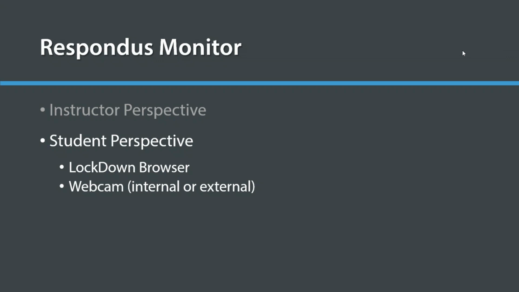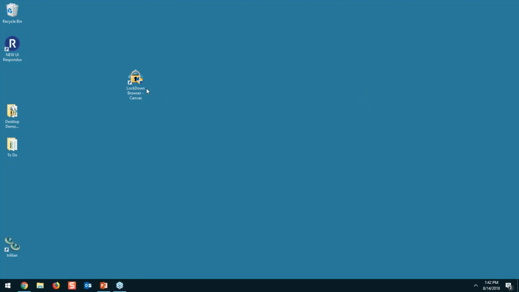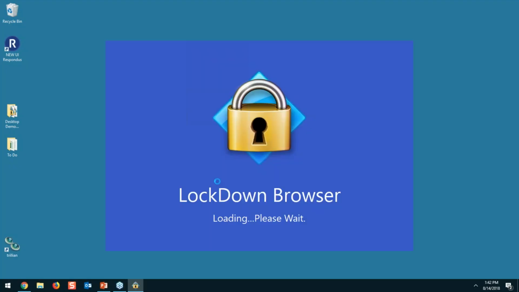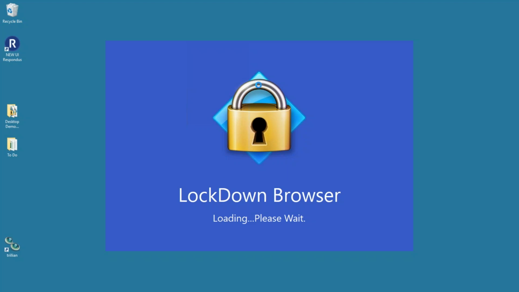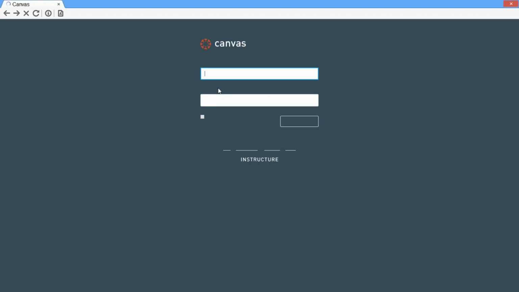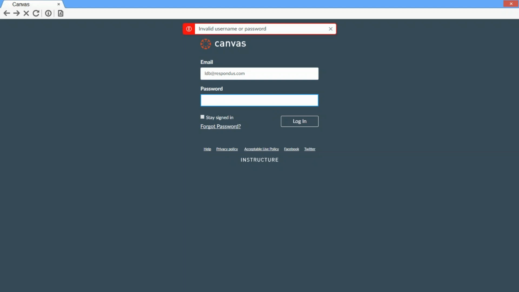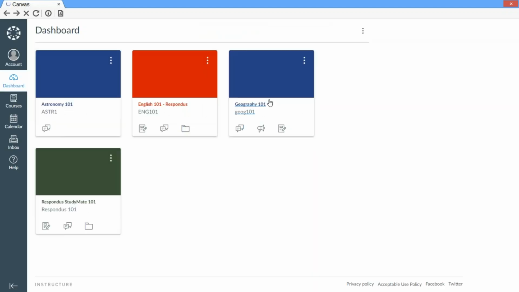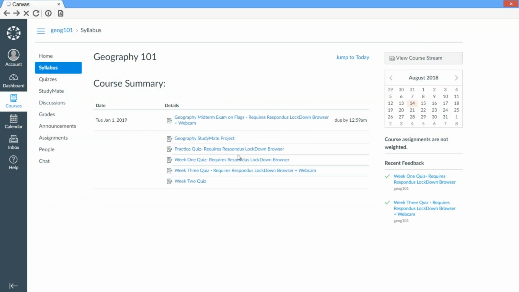So for me to take the test, I just need to get to my desktop one more time. I am going to open LockDown Browser again, just like we did before. Log into my online course. Now remember, everything we talked about with LockDown Browser is still going to be working now. Oops, I did the wrong password. I can't copy, paste, print, open other applications or files. And in addition, now that I'm using Respondus Monitor, I'm going to be recorded. So here's our week 3 quiz that requires LockDown Browser plus a webcam.